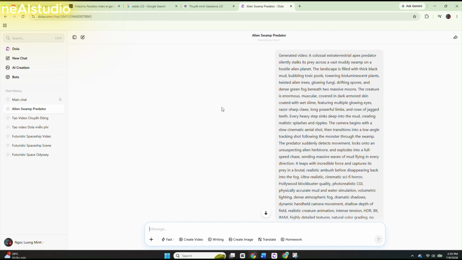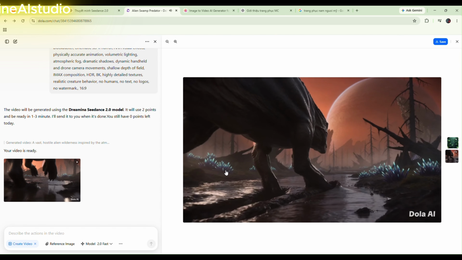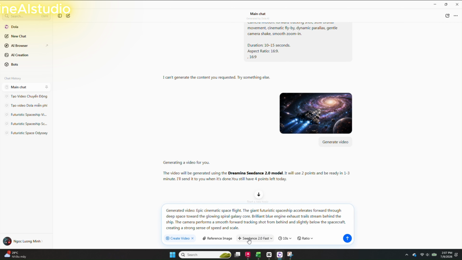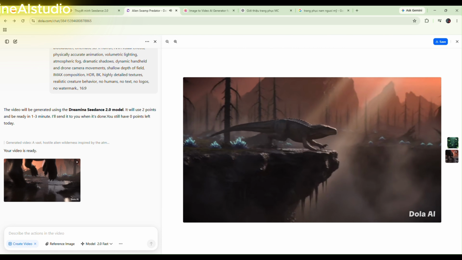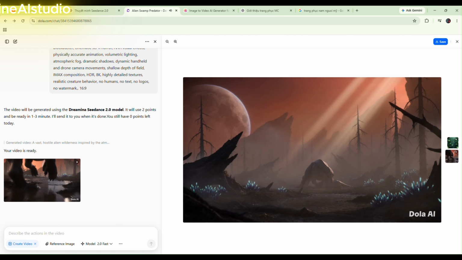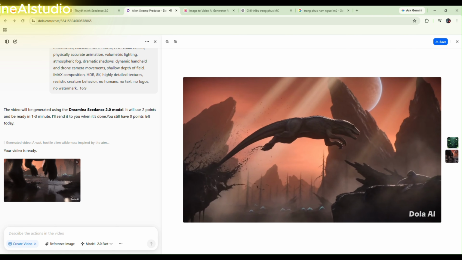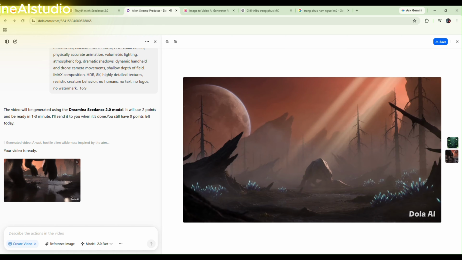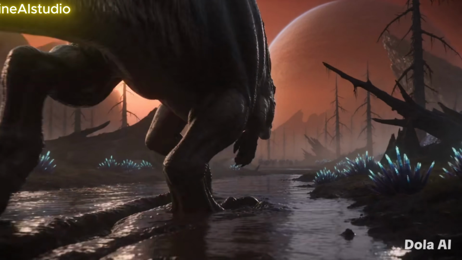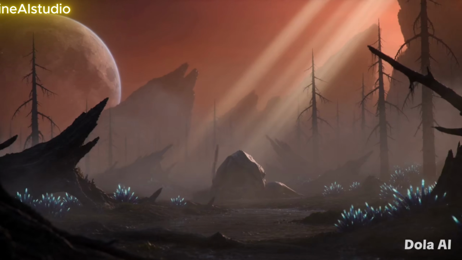Now let's write a cinematic prompt. For this demonstration, I'll create a terrifying alien creature hunting its prey across a dark, muddy planet under stormy skies. Once the prompt is ready, click Generate. Depending on server traffic, the rendering usually takes around 1 to 3 minutes. Here's the final result. Notice the smooth camera movement, realistic creature animation, detailed environments, and cinematic atmosphere.